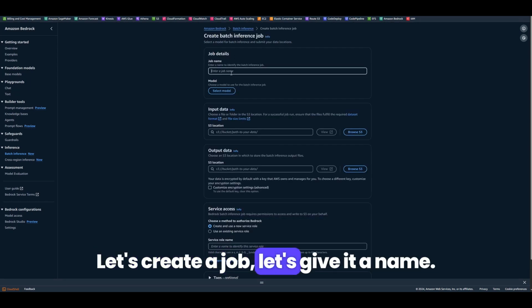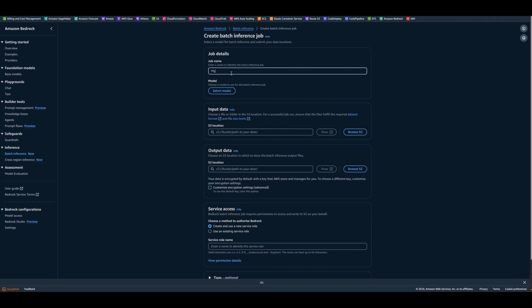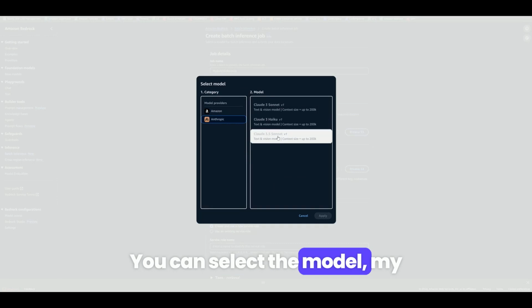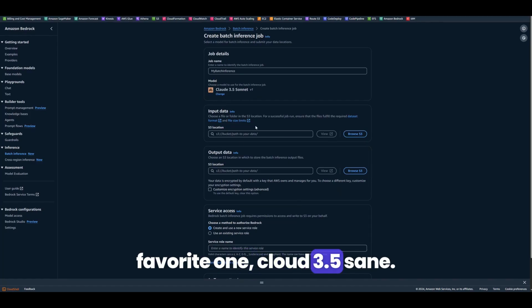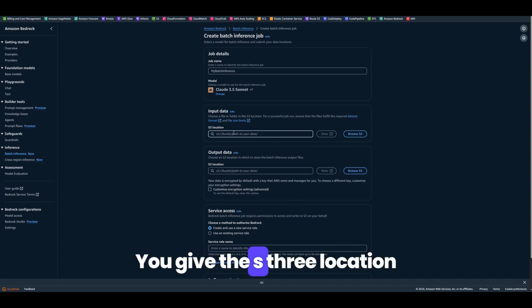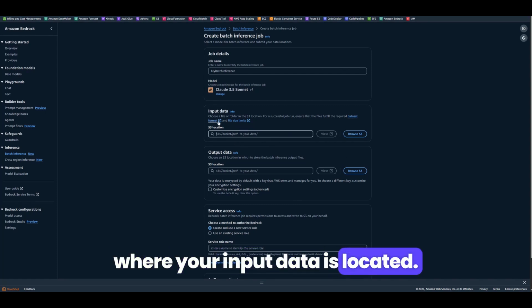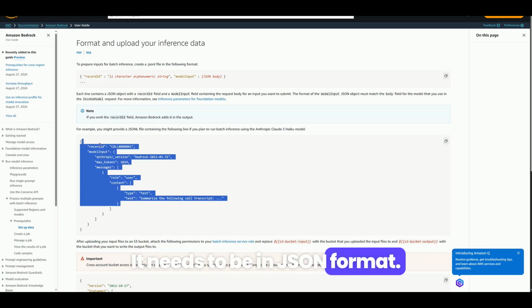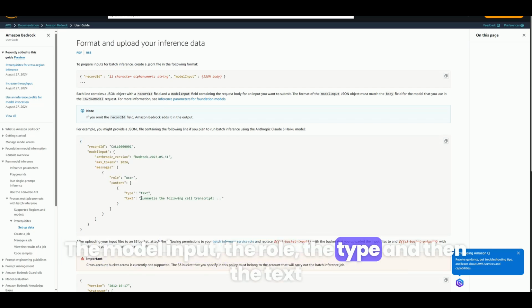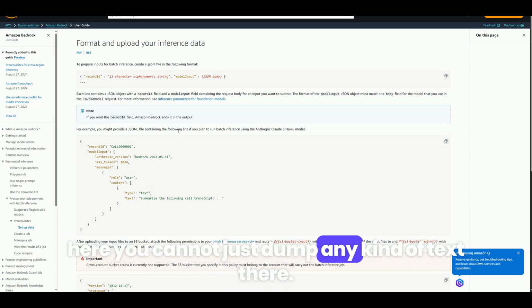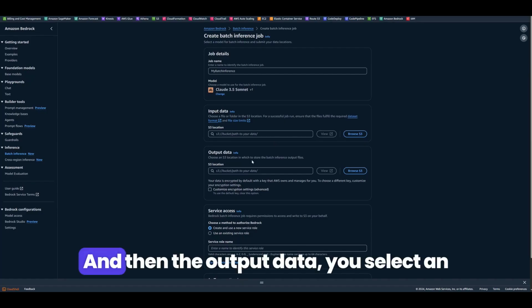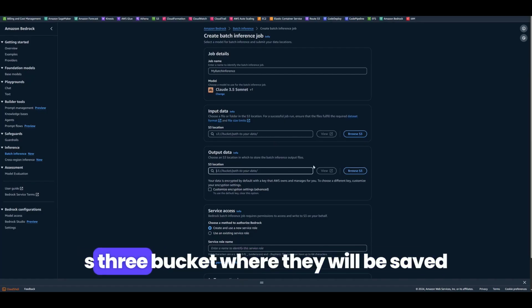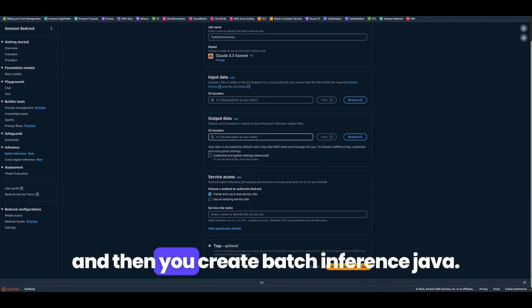Let's create a job. Let's give it a name, "My batch inference." You can select the model, my favorite one, Claude 3.5 Sonnet. You give the S3 location where your input data is located. There is a format that it has to follow. It needs to be in JSON format, with the model input, the role, the type, and then the text here. You cannot just dump any kind of text there. And then for the output data, you select an S3 bucket where the results will be saved.